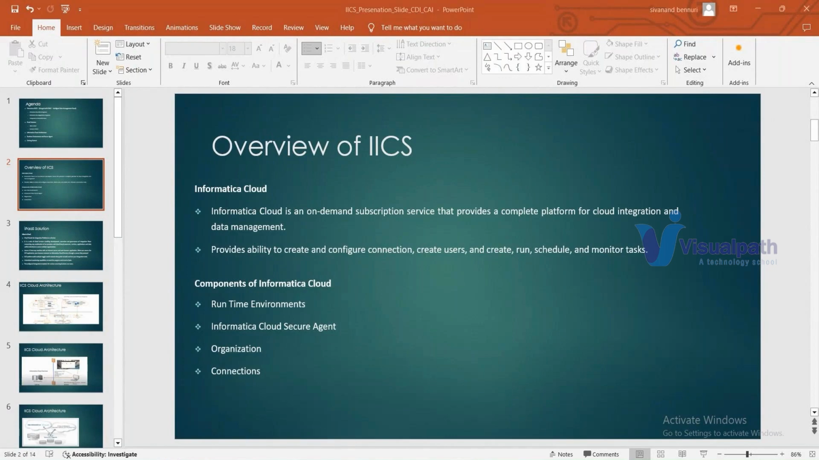Okay, sorry, I'm back. So Informatica Cloud is an on-demand subscription service that would provide you a complete platform for cloud integration and data management. And you have the ability to create and configure different connections, which are on-prem and cloud. We can create different users, you can run your tasks, you can run your schedules, and you can even monitor your tasks. So there would be different components of Informatica Cloud, where we get to hear a lot about runtime environments, Informatica Cloud Secure Agent, org, and connections.